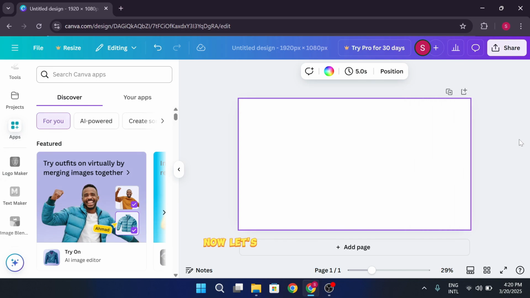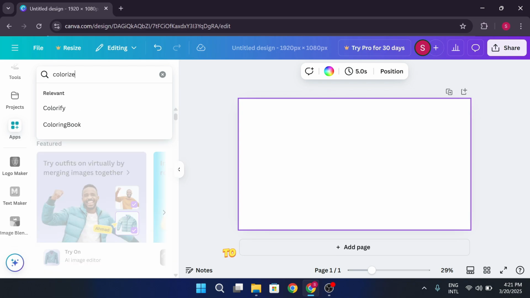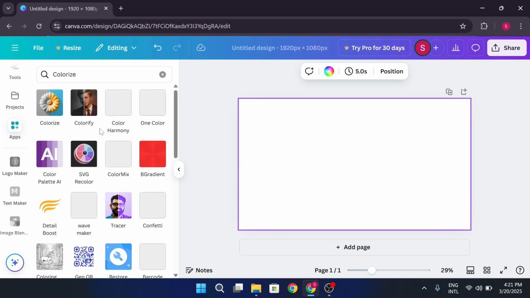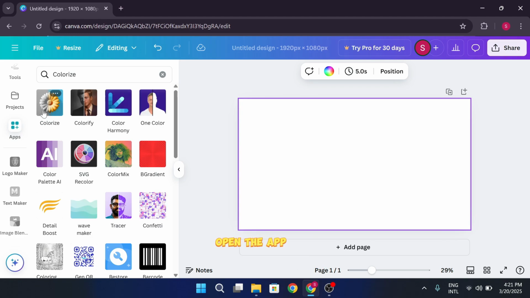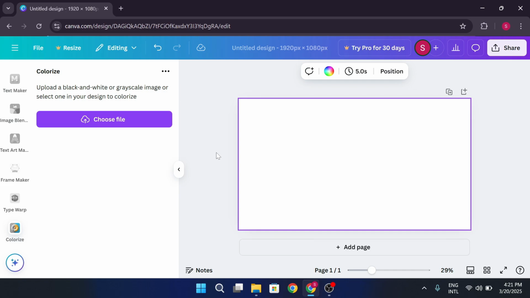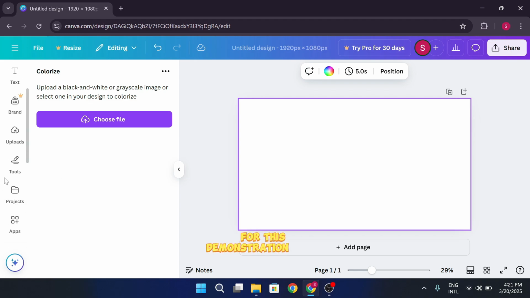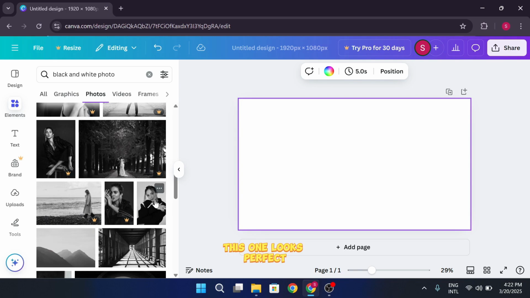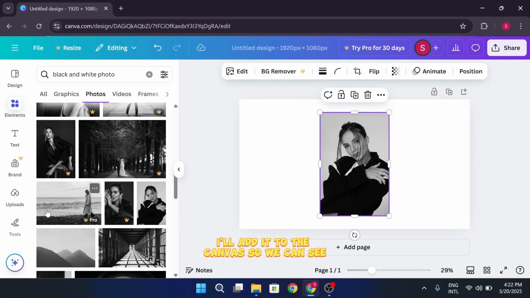Now let's move on to another powerful tool that can bring your old photos to life, introducing the Colorize app. This app is perfect for adding color to black and white photos, making them look fresh and modern. To get started, search for Colorize in the App section and install it. Once installed, open the app and upload an image from your device, or select an existing image from your Canva canvas. For this demonstration, let's pick an image from the Elements library.